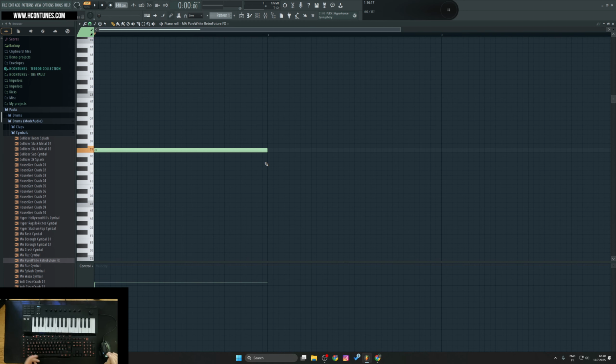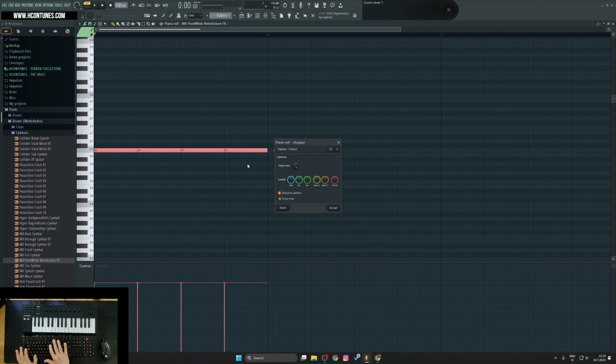One of my favorite things inside of the piano roll are the different tools we have. And one of the best ones is the chopper. You can open it up just by pressing Alt and U, like so, and just use this time knob here to set your chop.